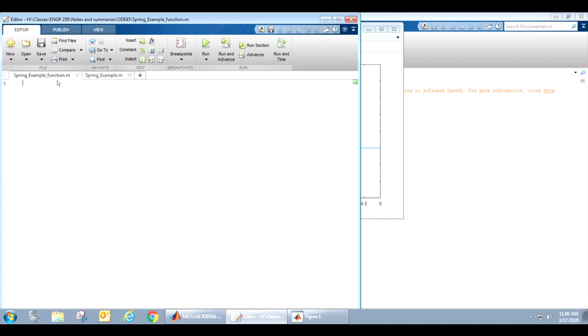Spring example function. So I've made a separate file. This is going to be a function file. I'm going to define it, and it's going to be called by my other file in ODE 45. To make a function file in Matlab, what we're doing is setting up a rule between input and output, just like we did in the inline function.